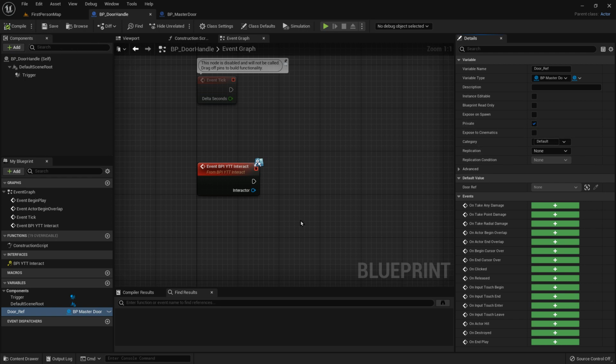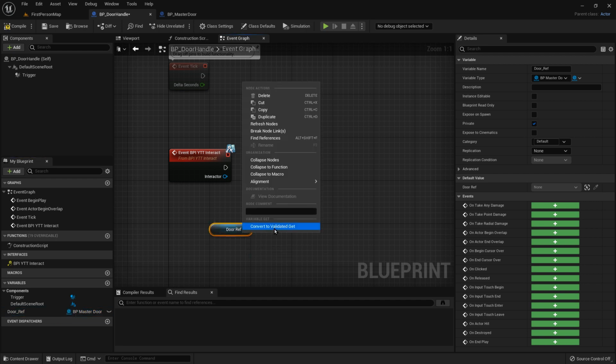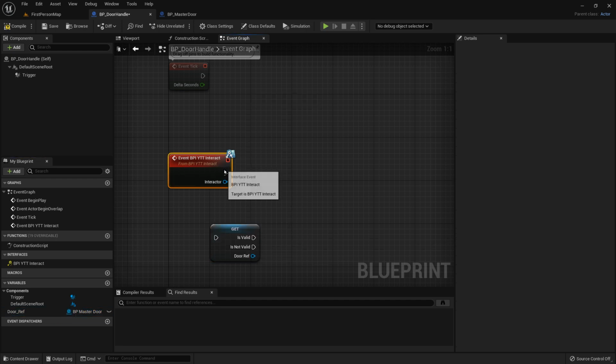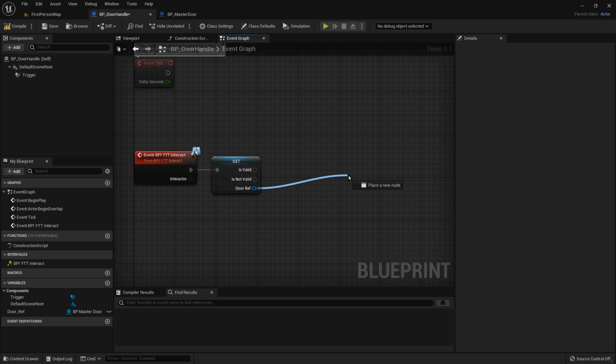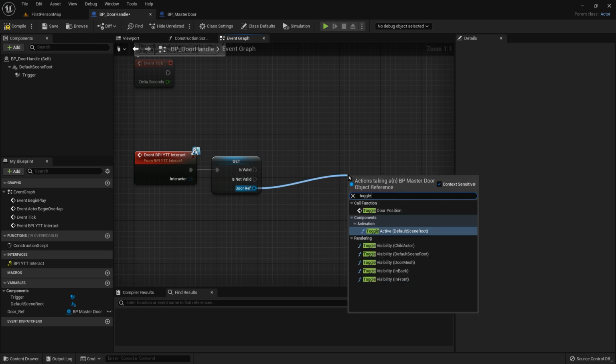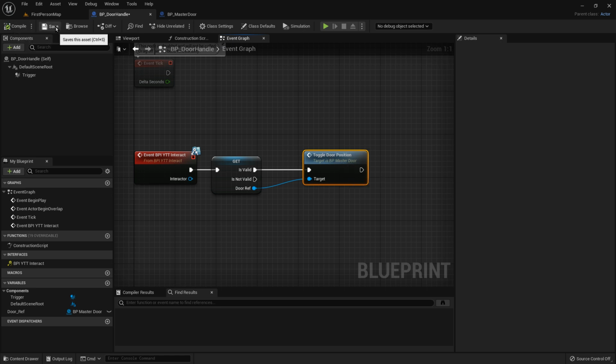Okay. So we'll grab the door ref, make sure it exists. So convert it to a validated get by right clicking on it. Okay. And then we're going to call that function toggle door position. And there you go. Compile and save.